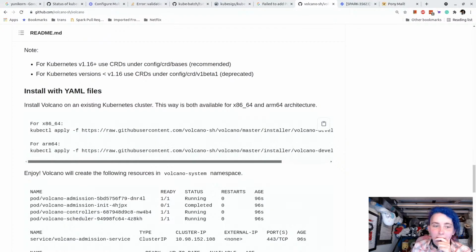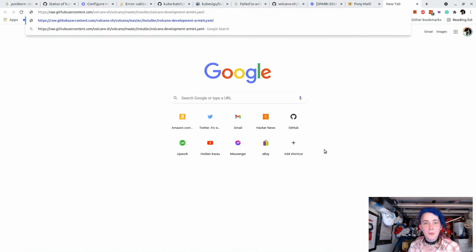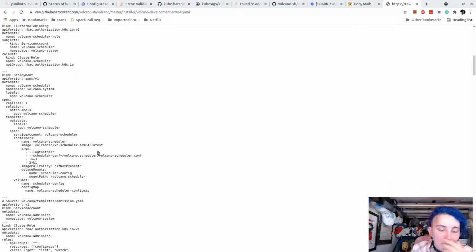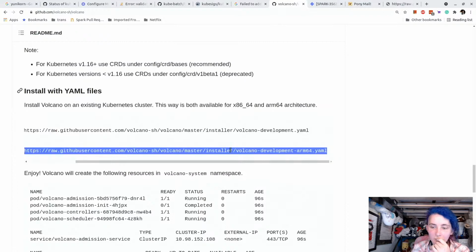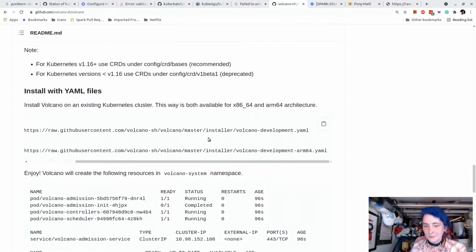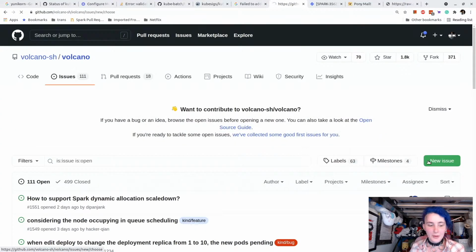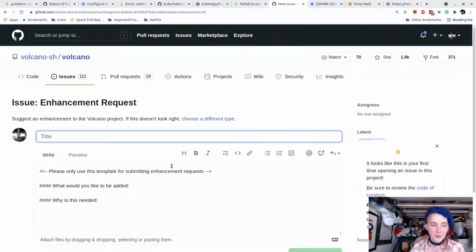It looks like there is not a mixture of... Okay. I want to take a look at this. Why don't they cross-publish images? This is annoying. Okay. Enhancement request. Publish combined images to support mixed ARM and x86 clusters.